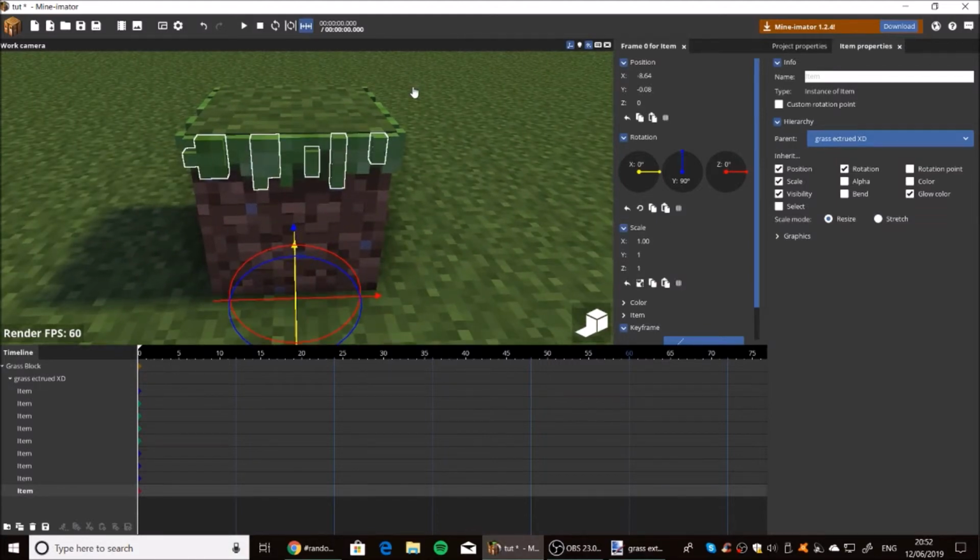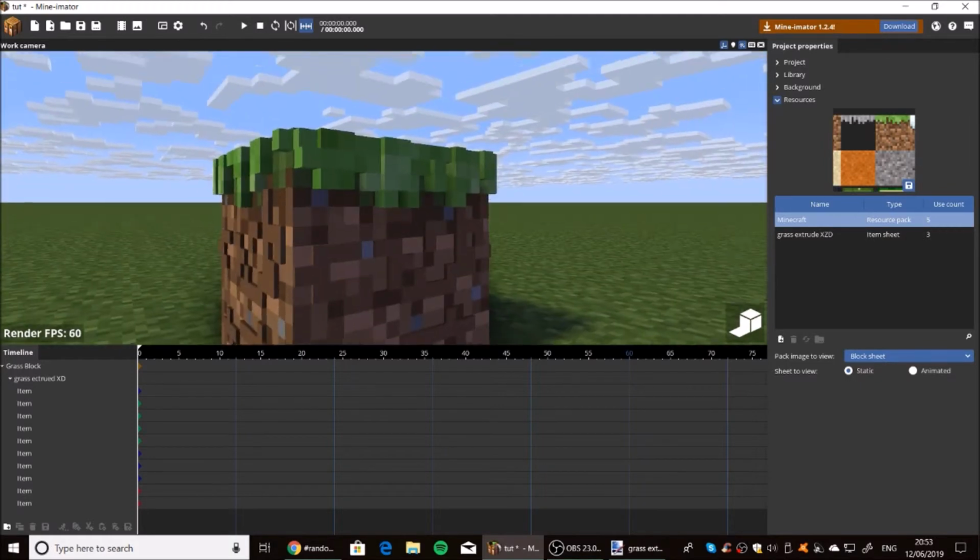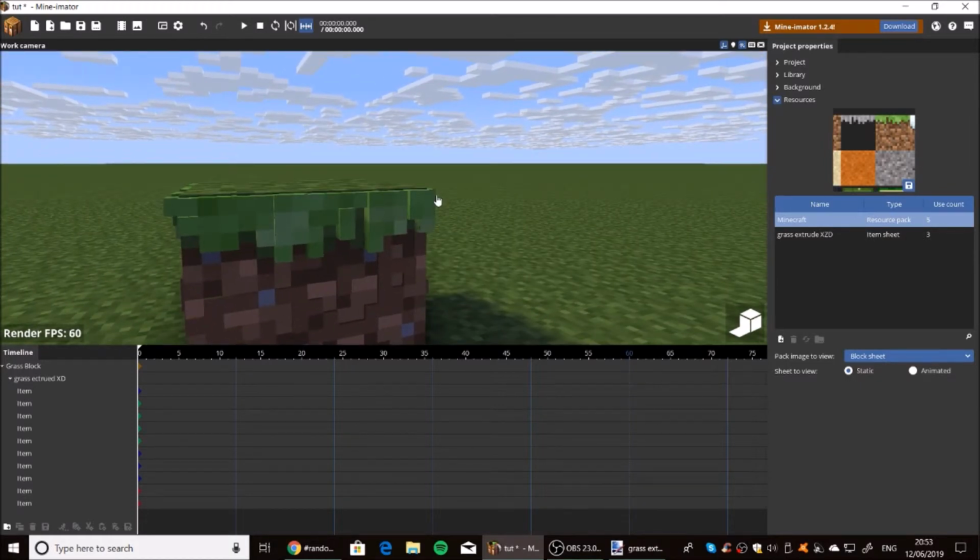I forgot to do something, never mind. So what you want to do is grab that again, duplicate, turn it minus 90, and then go and change this to the back. There we go, we got it.